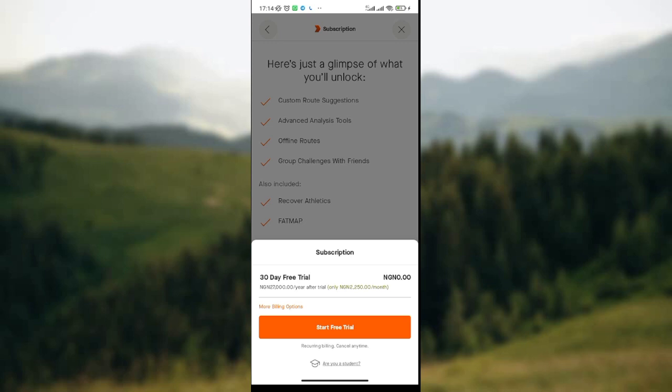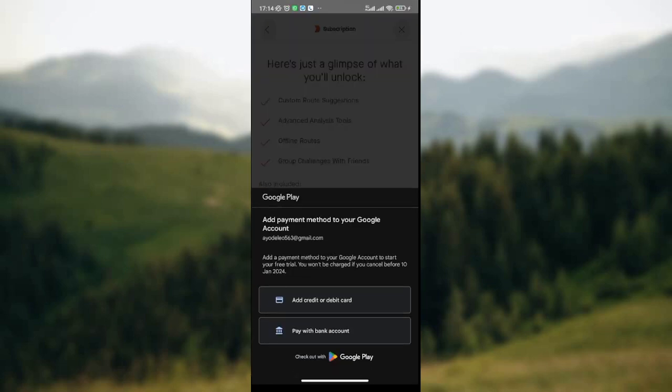So once you click on it, you would be directed on how you need to pay, the options you need to pay. So here I have the add credit or debit card, or pay with payment, or pay with bank account. So you can choose any of these options as you so desire. Once you've done subscribing, then you can go ahead and create a route on your Strava app.